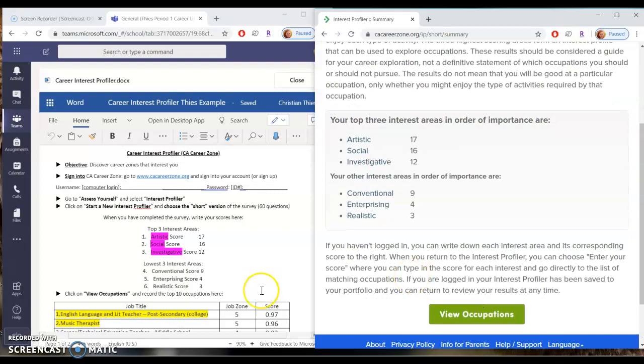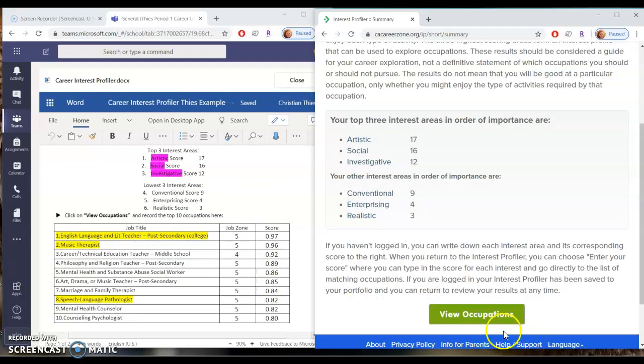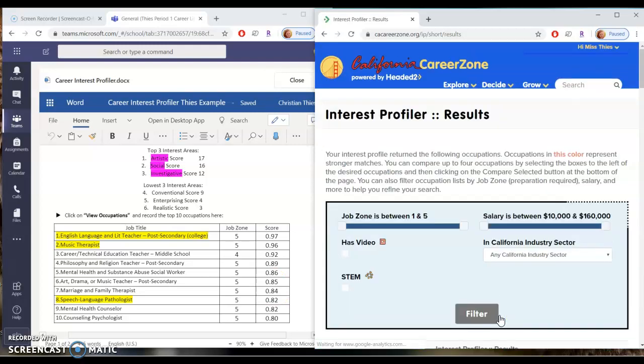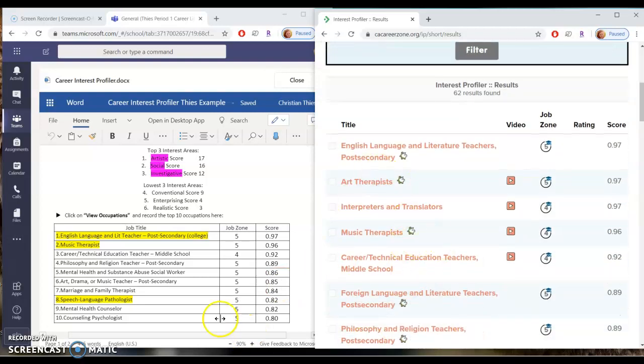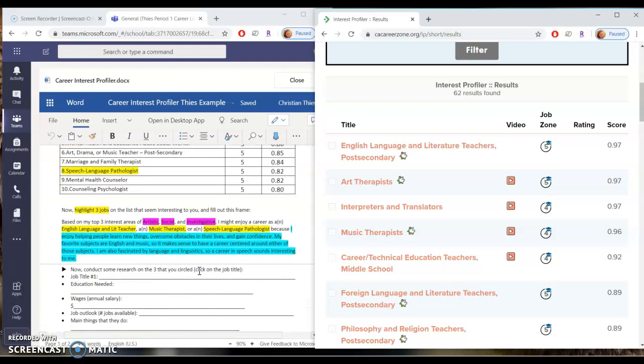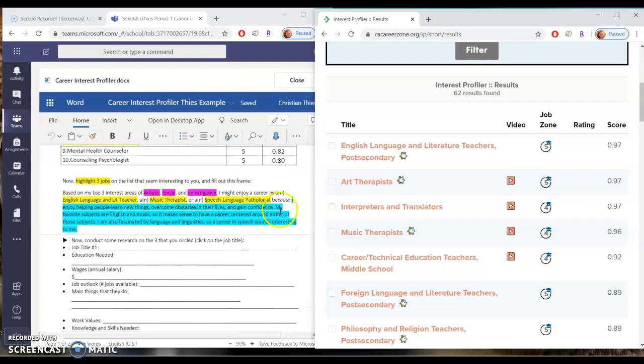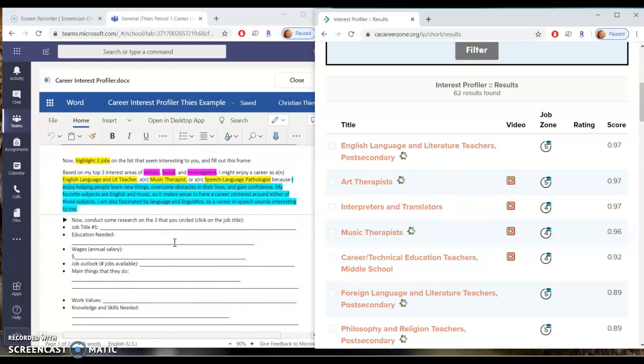Okay, so now you should have gotten to that point. You should be able to go view occupations. I understand that not everybody got a full list of occupations yesterday, and that's okay. If it only has a few listed here, go ahead and list just the ones that it gives you and list the rest of them as NA, or not applicable. Now, once you've gotten your occupations, once you've chosen your top 3, what you're going to be doing today is a little bit of research.